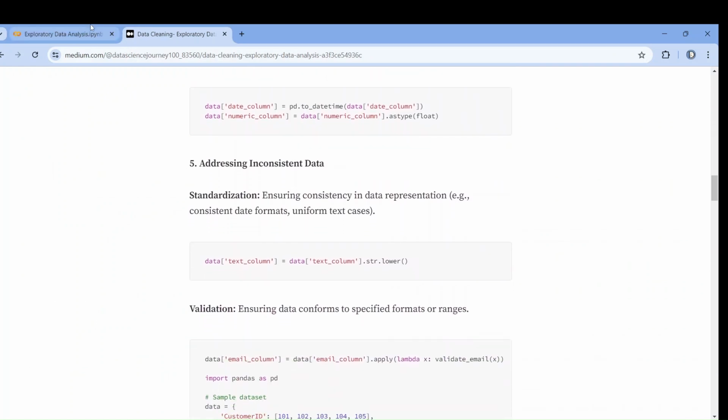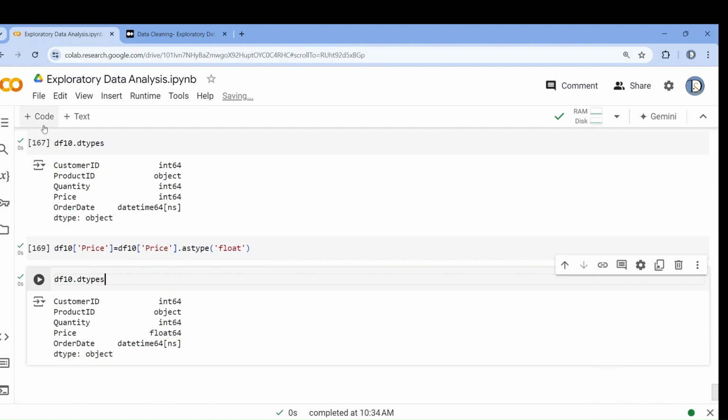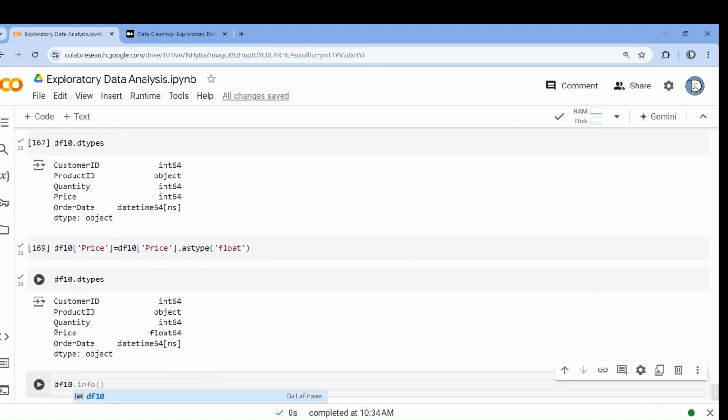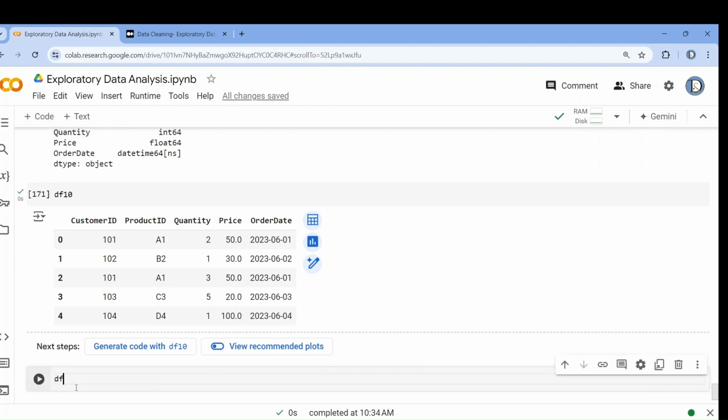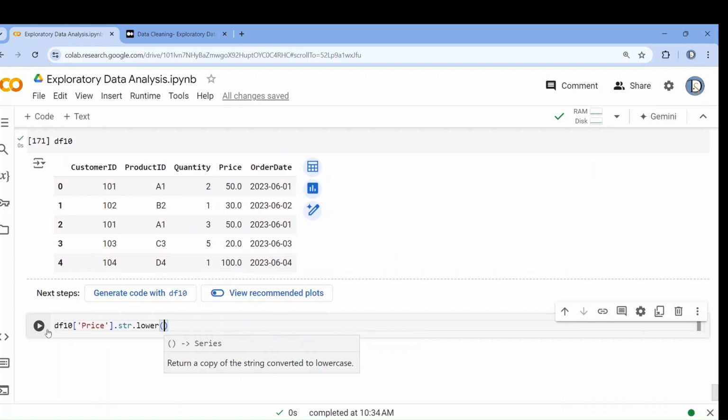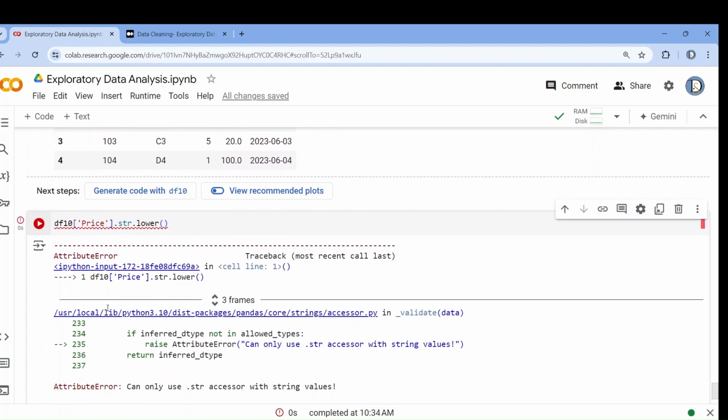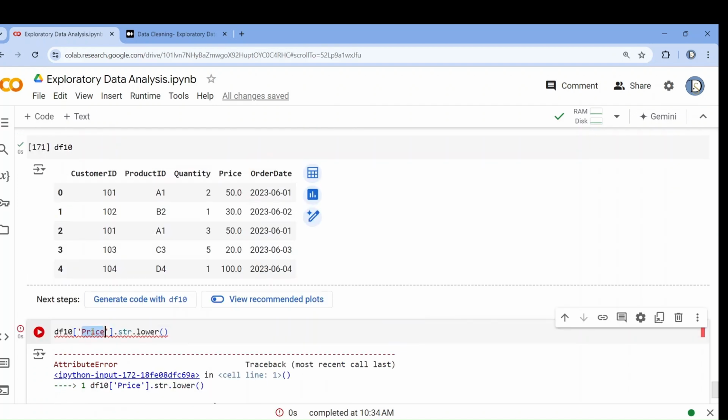Now standardization. Suppose in this df10, the product ID is in caps. Now suppose due to any reason I just want to change it to lowercase. So I can simply write df10 and the column name price. Here I have to use str.lower. We learned all these things while studying strings in Python. Anyway, this is simple. But oh, not price, I'm so sorry. We are doing it on the product ID column. Price is a numerical column.